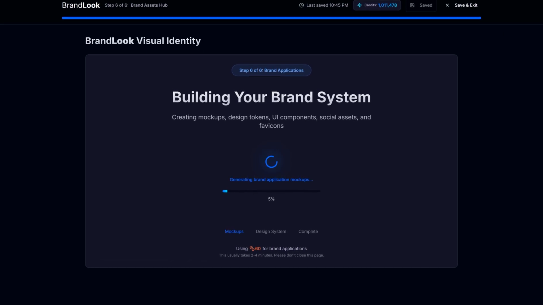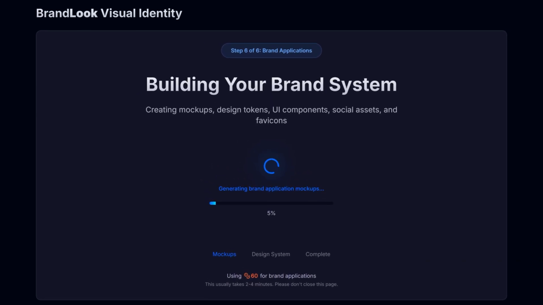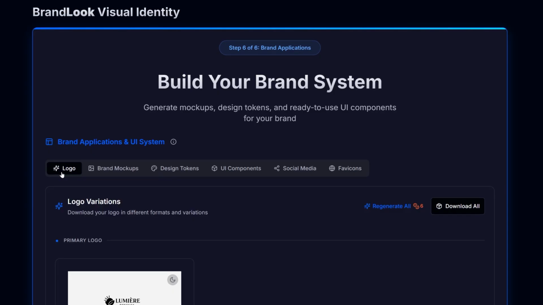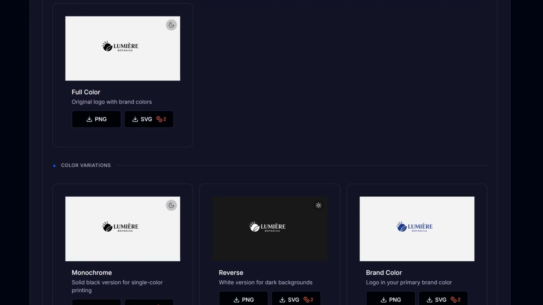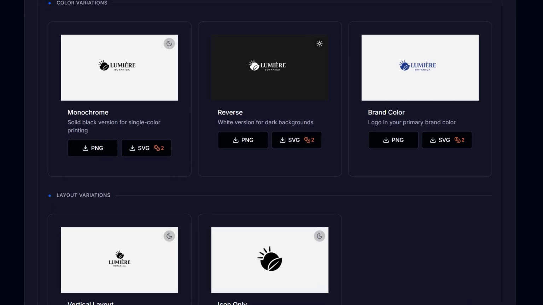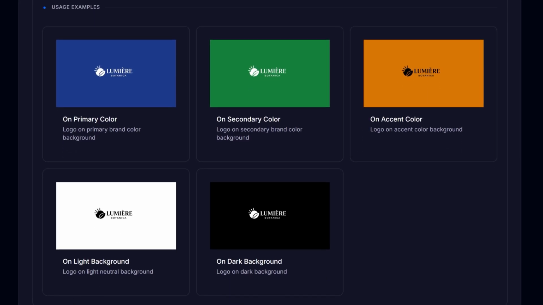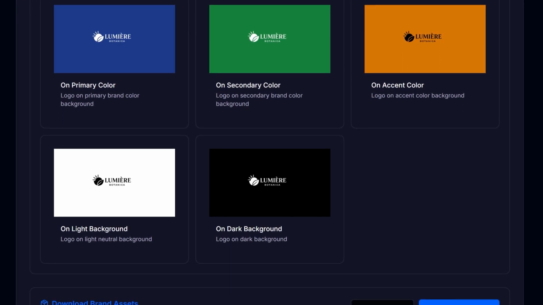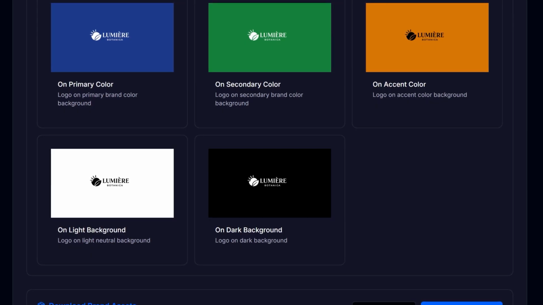Step 6. Brand applications. This is the production-ready output. 6 tabs of assets. Logo variations. Full color, monochrome, reverse, brand color, plus vertical layout and icon only. Every variation shown on light and dark backgrounds, and on brand colors. PNG and SVG for each.